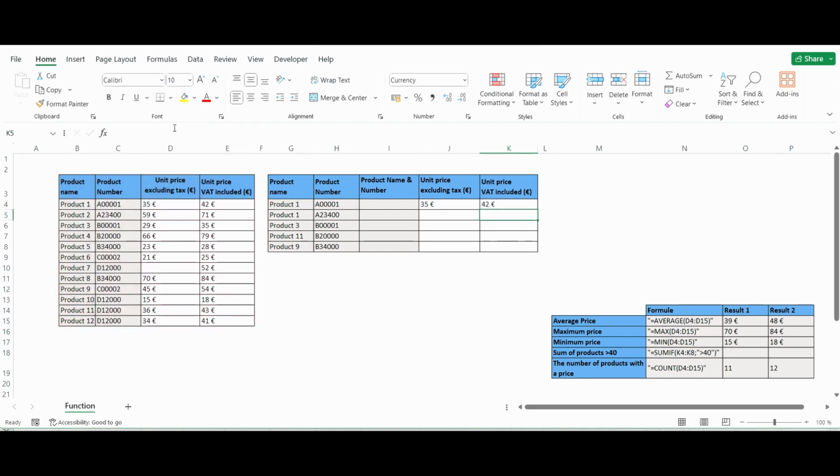This way, when I drag my formula, the table won't change. The table will be fixed. But you're going to see that from this formula to the second one, the lookup value has changed from G4 to G5, G6, and so on. But the table won't change.